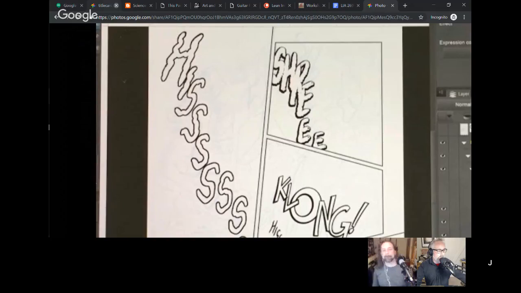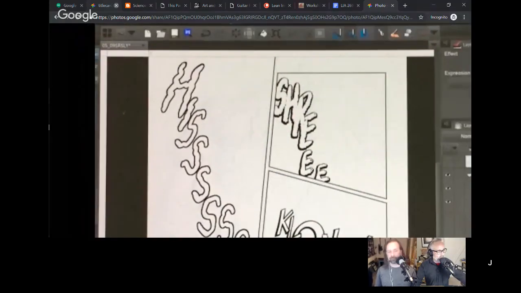So like this hiss sound, I wanted it to be an airy sound, but I still wanted it to be kind of a creepy sound. So I used a wavy line, and you can't see it in this photo, but I actually put a rough edge on the left side of all the letters. I wanted to put a visual sizzle on it.